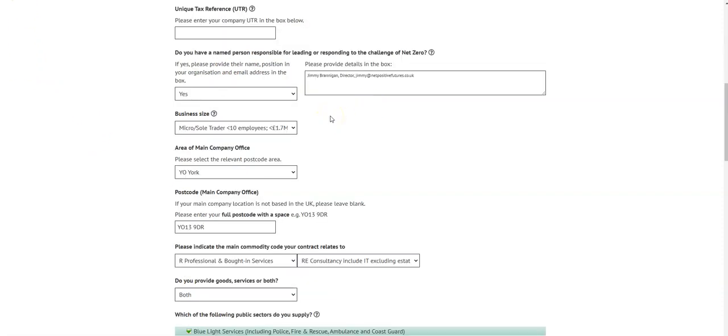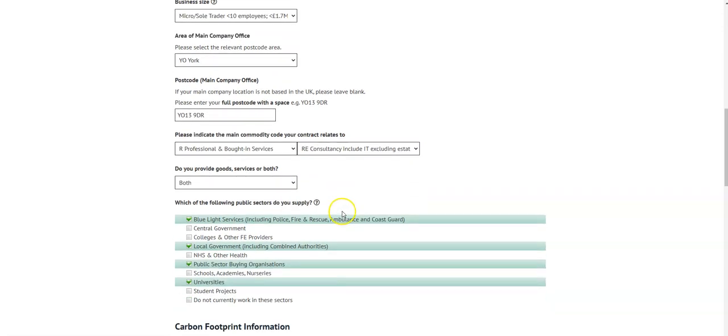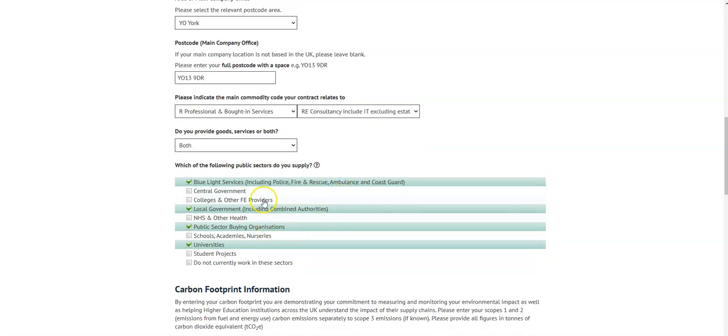Work through the questions in this section. We're asking for business size, the area of your main company office, postcode data, commodity code your contract relates to, whether you provide goods, services or both, and which of the following public sectors you supply. Please only select public sectors that you currently have a contract with.